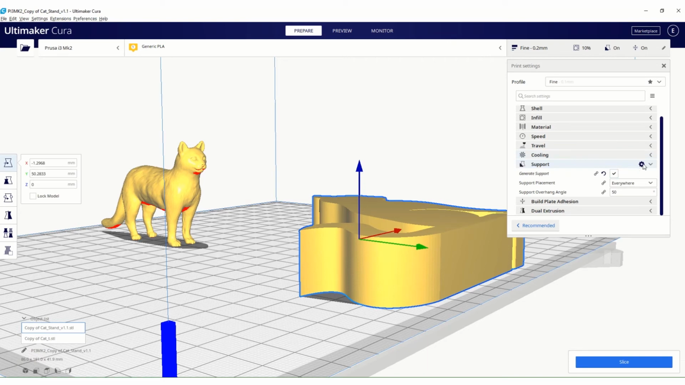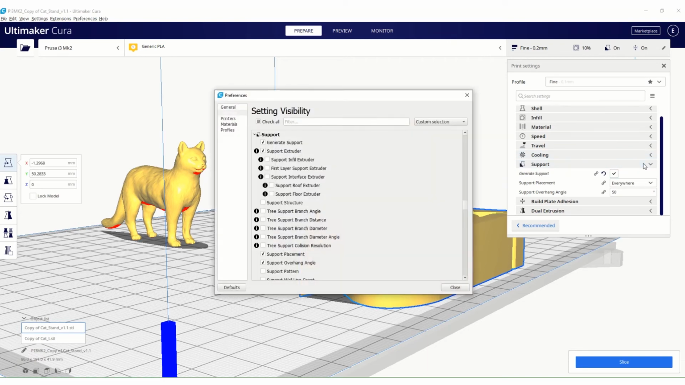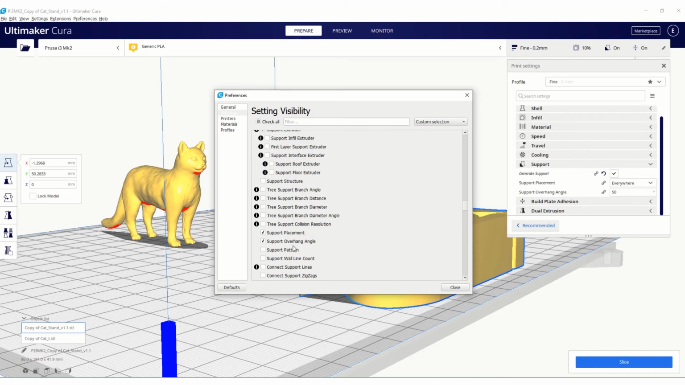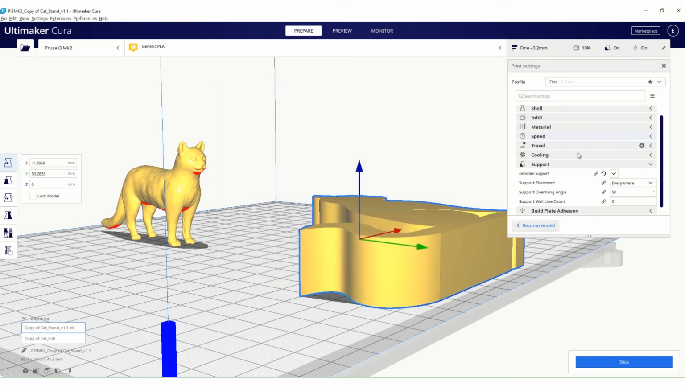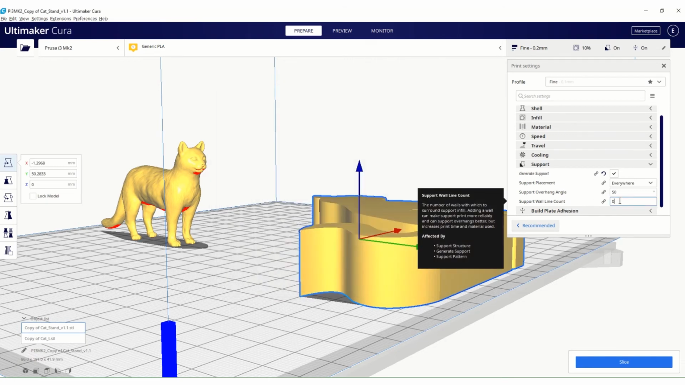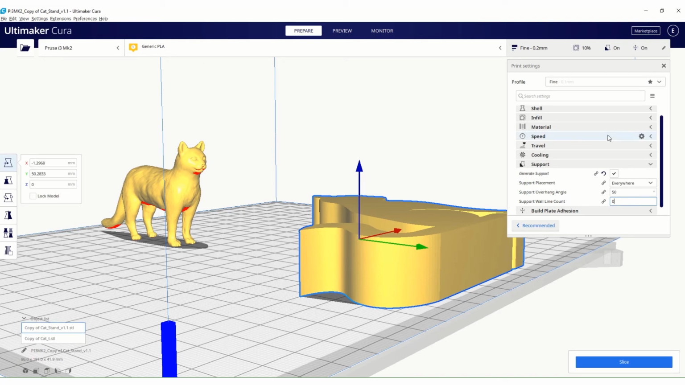Okay, and the settings for support, there are lots, and it's a good idea to take a look at these ones because supports by default for Cura will have a wall around them to help them be sturdy. And if you don't need that, you can actually change your support wall line count. So it's 0 right now, but if it was like 1 or 2, you might want to change that to 0. Unless with the supports it's really important that they're really sturdy. It uses a lot more filament though.